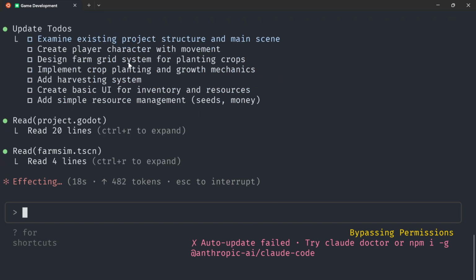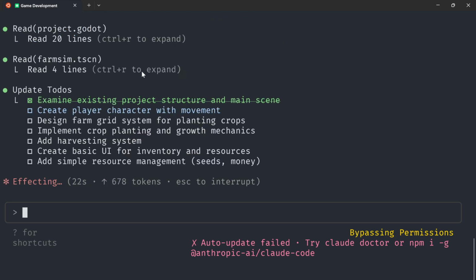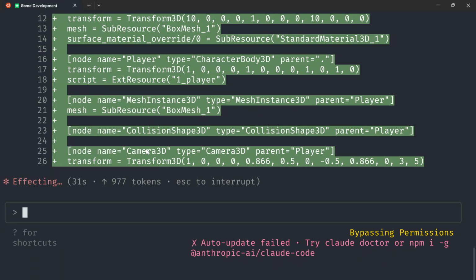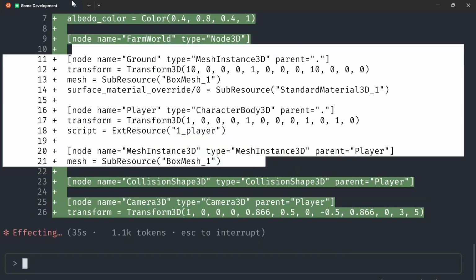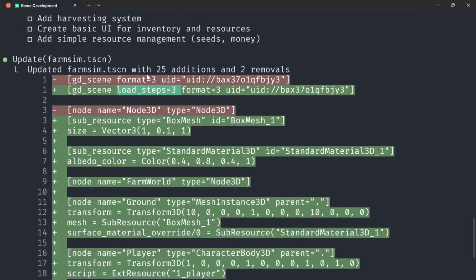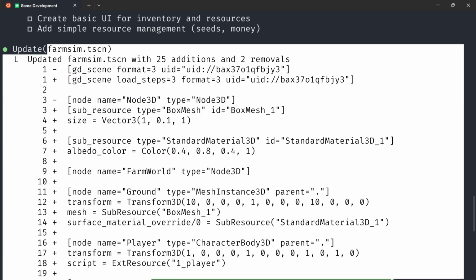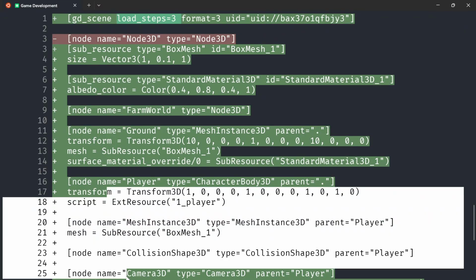So create player character movement, farm sim grid, planting crops, crop planting system. Yeah. Add harvesting system, create basic UI. So there's a lot to do, even for this. It's not the most simple thing in the world. So it seems to be doing something. It's updating this TSCN file. Load steps, load. I have no idea if this is going to work.